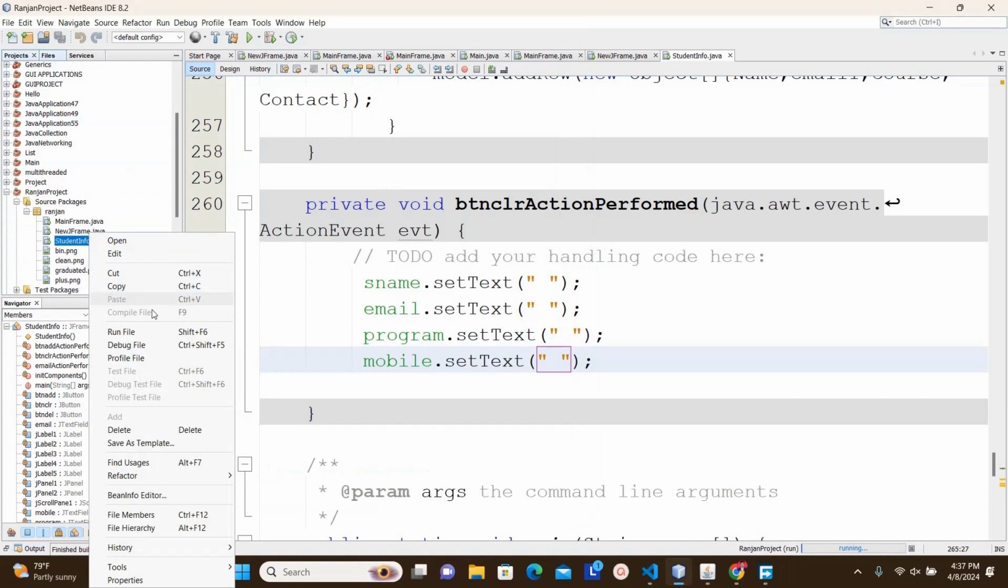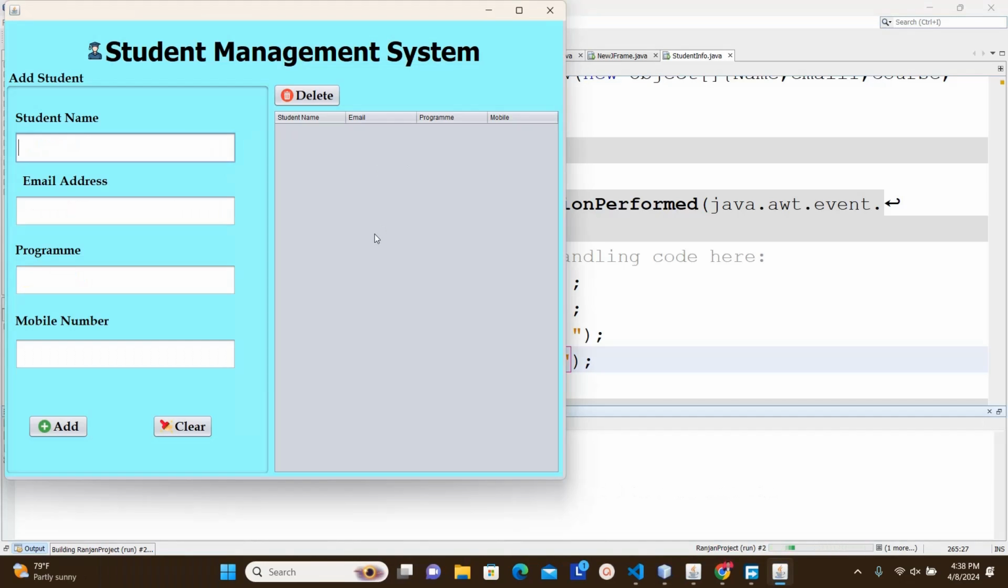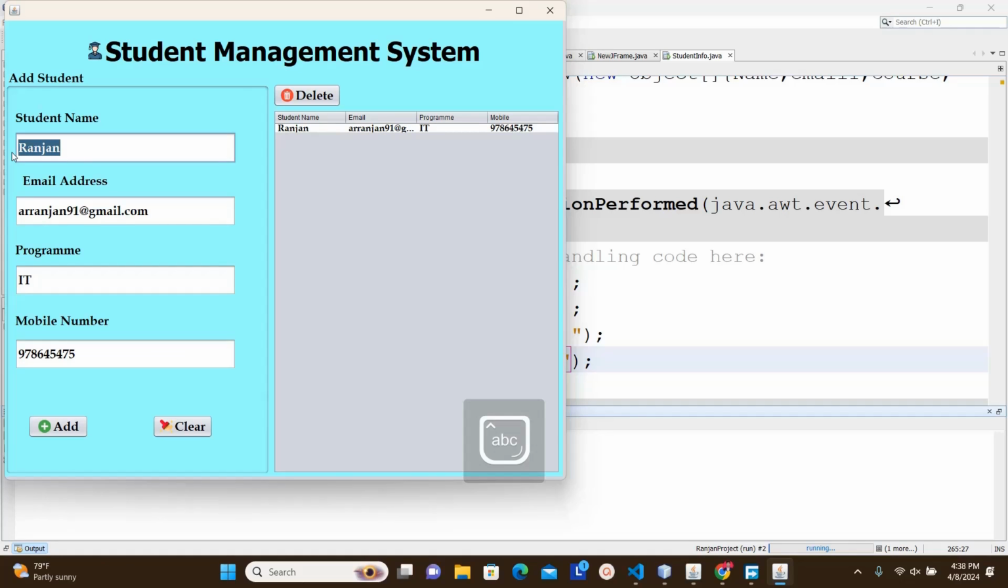So in our design, what is next? Yes, we were able to add, then we are able to clear. Now we should be able to delete. When do you want to delete? Let's say for example, I want to put my details again. Let's say IT and my phone number. Click add. And then another one, let's say owen@gmail.com, IT, his phone number. Let's say add.